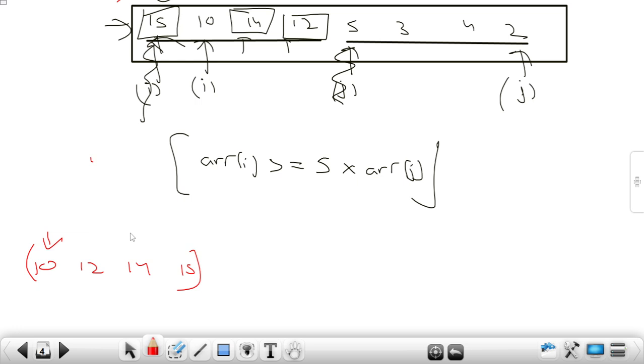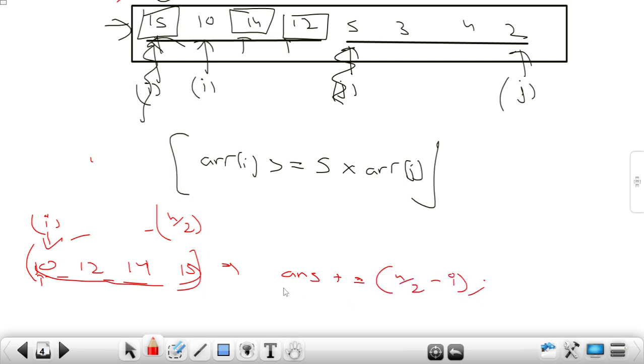Now if I'm at this position i, and I have total n by 2 elements, and the condition is true for this particular element, so I know that the condition is going to be true for all the elements from n by 2 to i, like for these elements. So I can simply add to my answer. Answer will be increased by n by 2 minus i. I hope this makes sense to you.